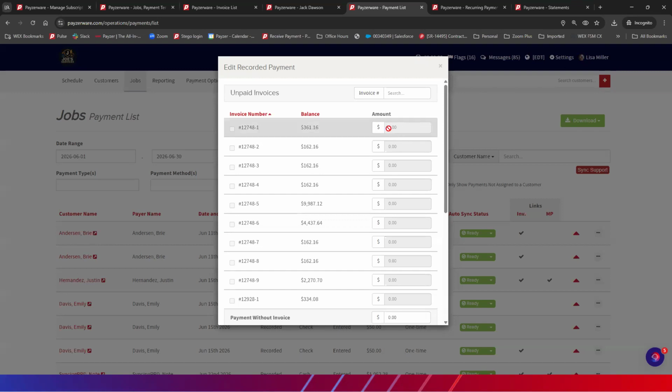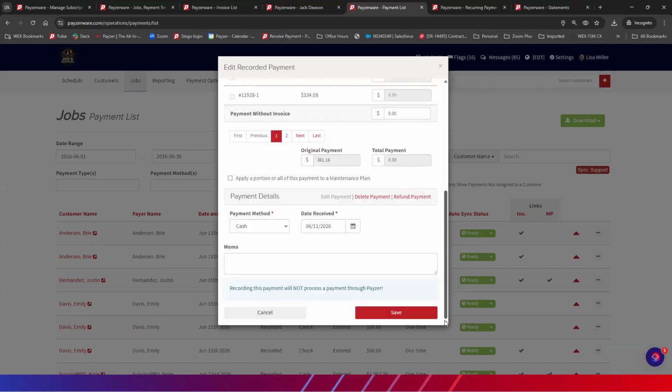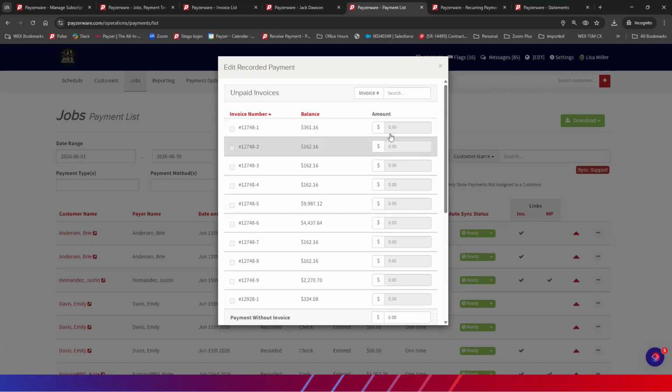And if you put in the full amount and don't change it here, on a recorded payment, it's going to try to change it to the full amount. So make sure that as you add these, you are keeping track of the balance as you go and adding that payment on so that it is only the partial payment.